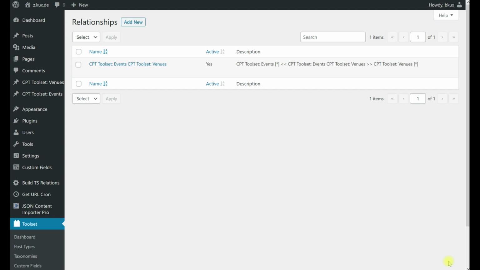In the remaining part of this video, I show you how to use the custom post types together with the Toolset Blocks plugin and a plugin called Toolset-Relations to display the data as you have seen in the beginning of the video.